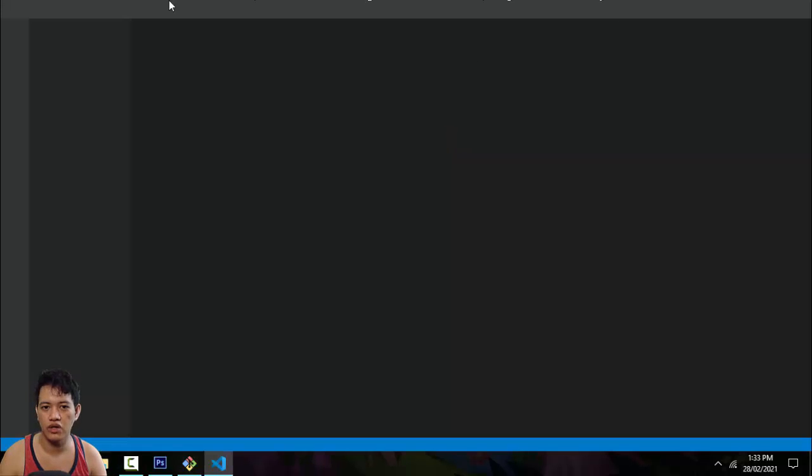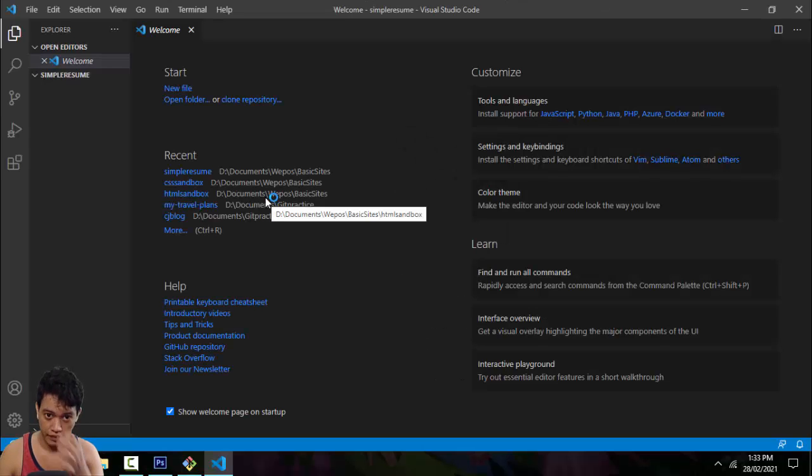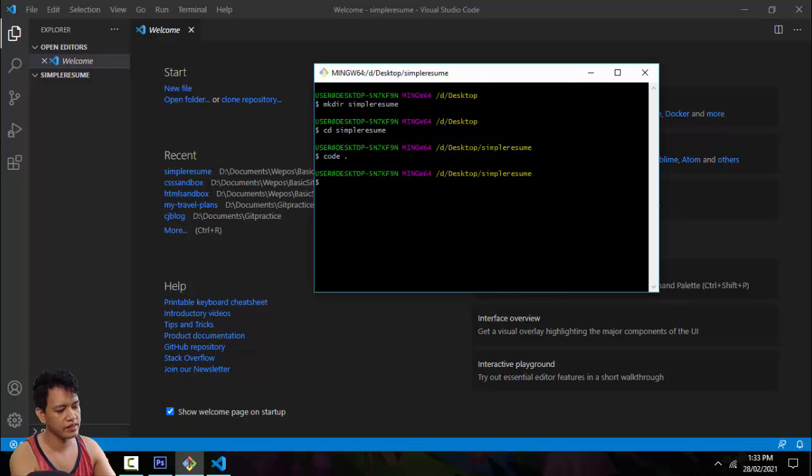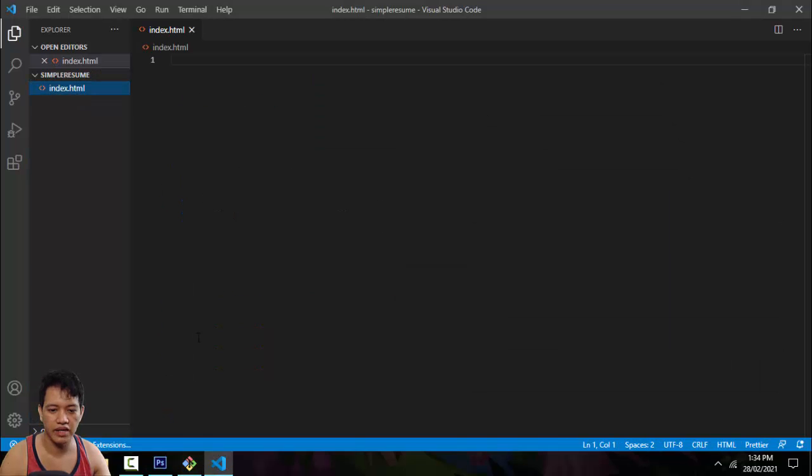So you can see it's opening up our code editor, and we'll be creating the files. So the HTML file and the, what do you call that, the CSS file. To create a file you can use touch. So I'm going to use that for index.html. So we have index.html.